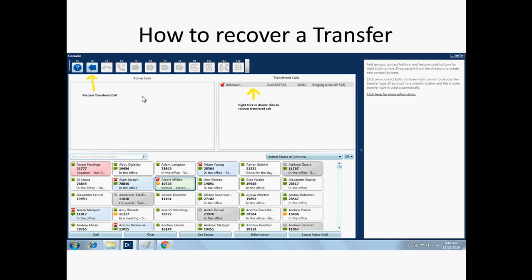So if for some reason I dialed the wrong extension, oops, I could go right up top and click on this backwards arrow, or I could just double click on the line and it would recover the call and I'd be live with them again.